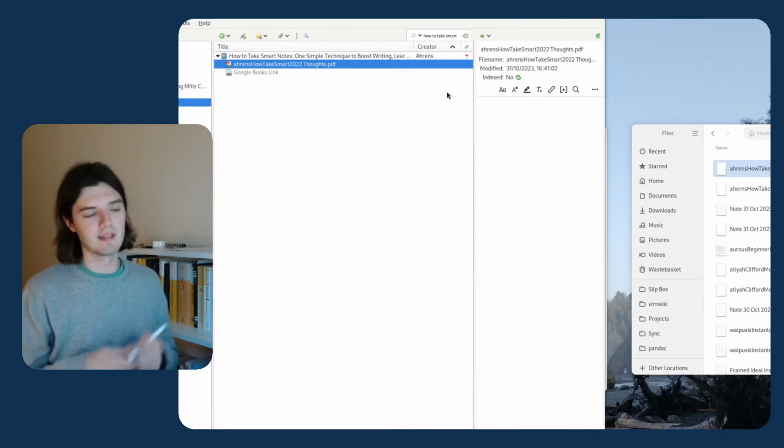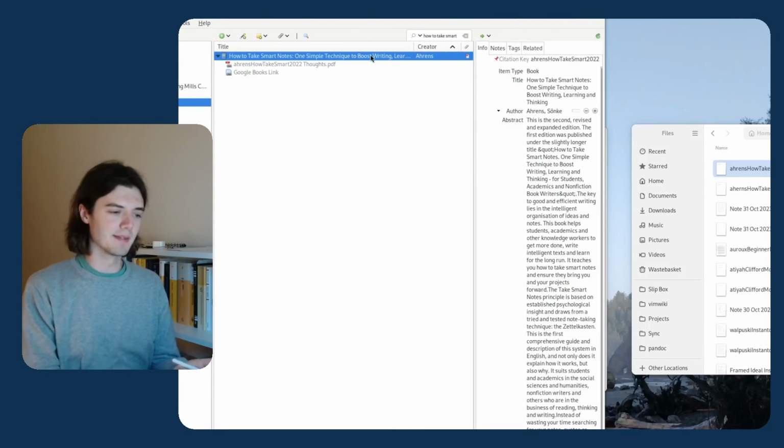So the benefit of this is that, if I'm just looking at some reference in Zotero, then I can maybe see that I've made notes on it, if I've made notes on it before and then forgotten about it, for example.